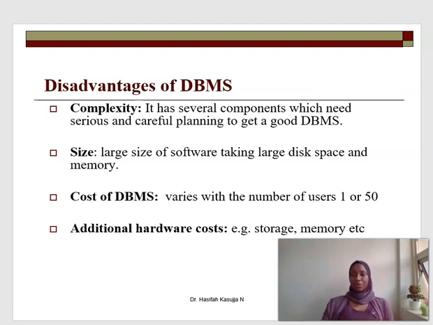Complexity. It is very hard to develop a database. It's very, very hard. It has several components which need serious and careful planning if you're going to have a very good database. Database management systems are very complex, and they tend to be very large in size. That means they take a lot of disk space and memory, and they are very expensive, especially if you're looking at a database management system that is going to manage over 100 users. So it means you have to buy a license.